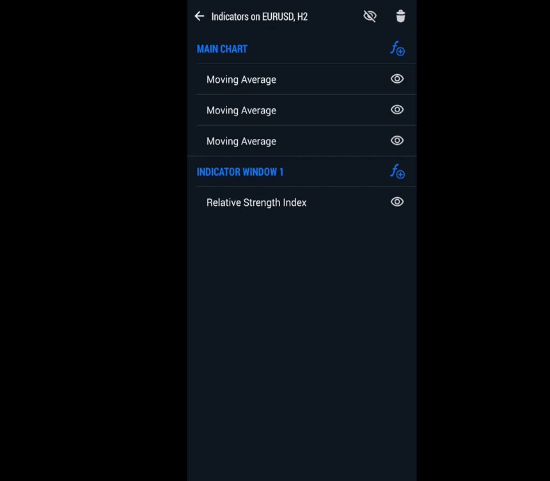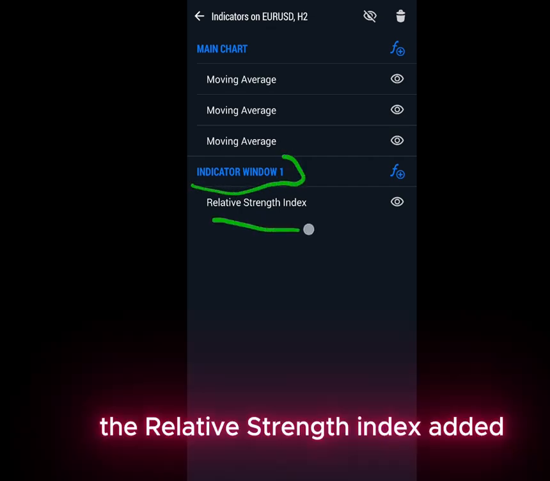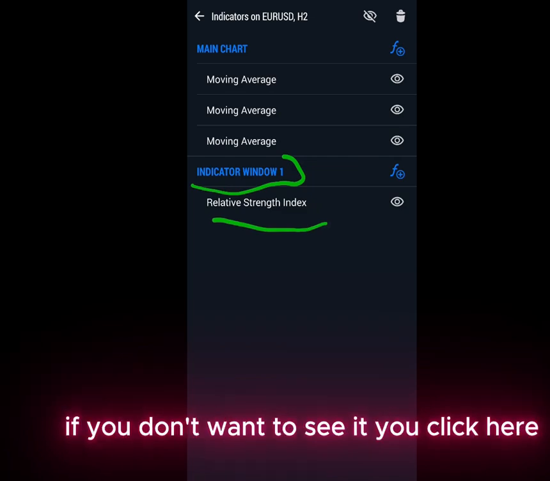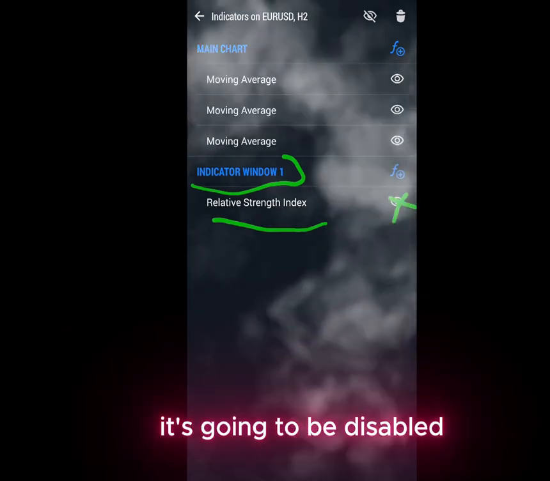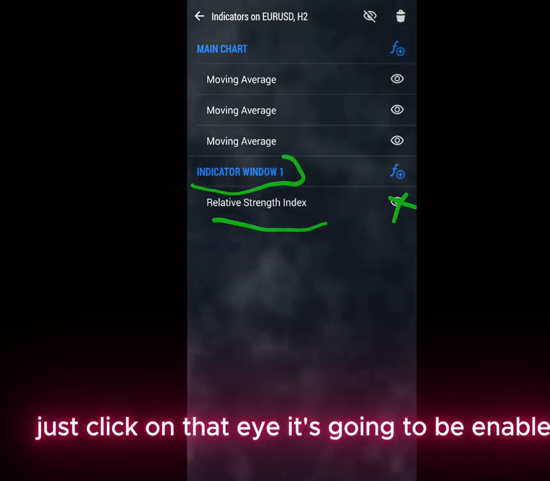So for indicator window 1, we already have the relative strength index added. If you don't want to see it, you click here and it's going to be disabled. Just click on that eye and it's going to be enabled.